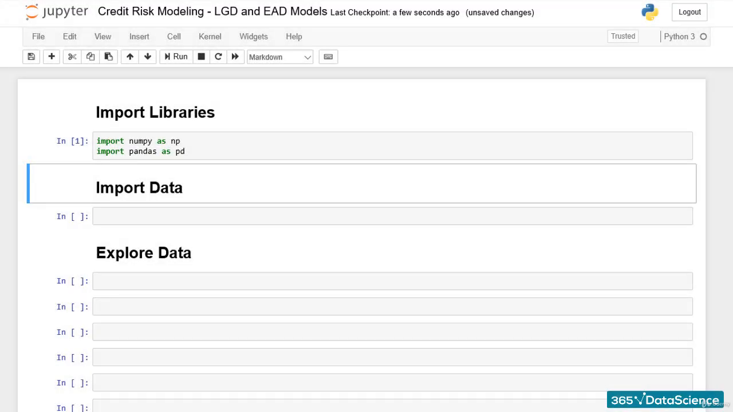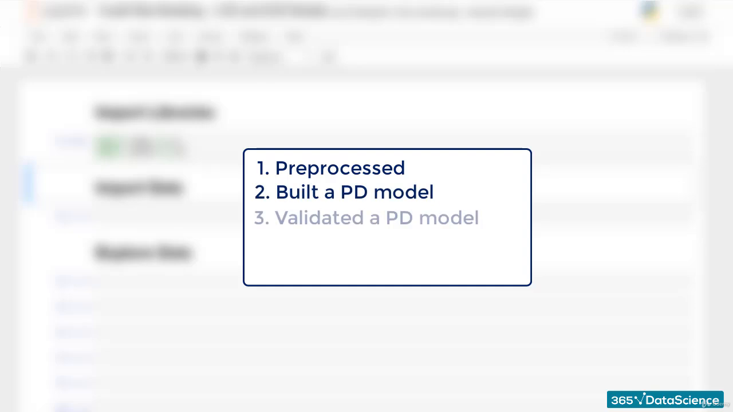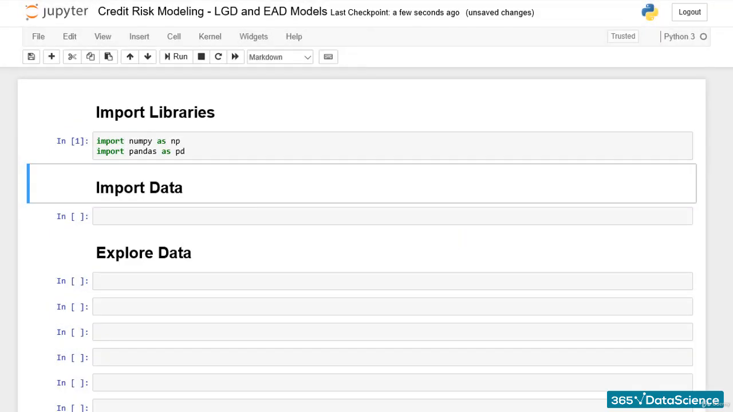Hello and welcome. In the last few sections, we pre-processed data, built, and validated a probability of default model. We learned how to create scorecards and how to monitor the population with respect to the features included in the model. It is plausible to devote so much effort into modeling PD because PD is the most volatile component of the expected loss. Well, now it's time to learn how to estimate the other two components: loss given default, or LGD, and exposure at default, or EAD.